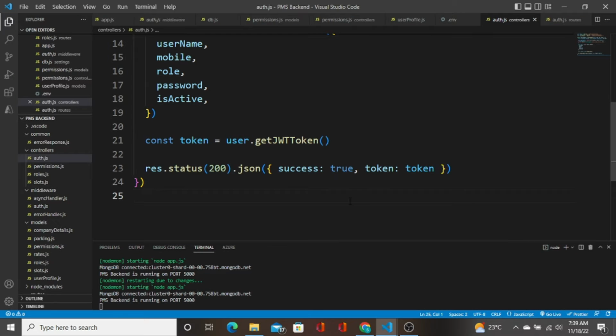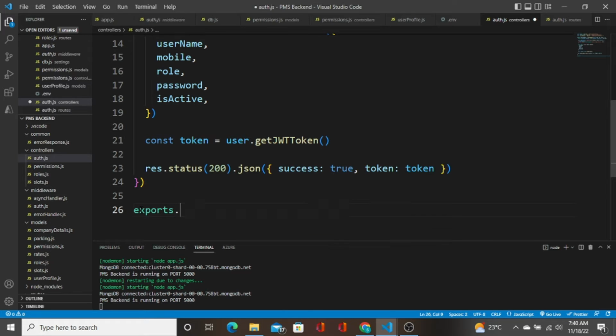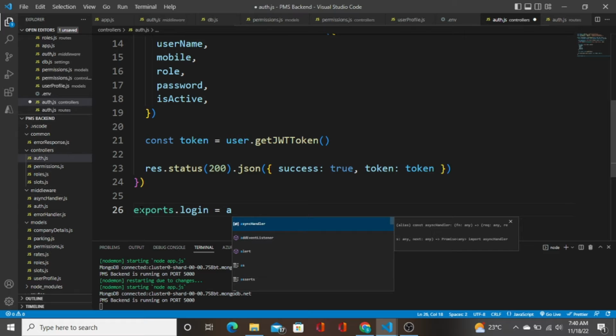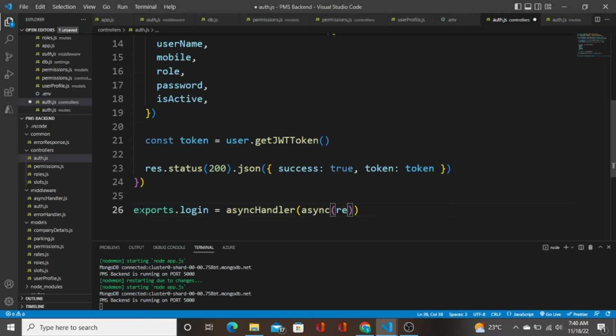First I'm going to write a controller function. I've already shown you what a controller function is. It is auth.js. Here I'm going to write a function for login. So login equals asyncHandler, inside it async (request, response, next).